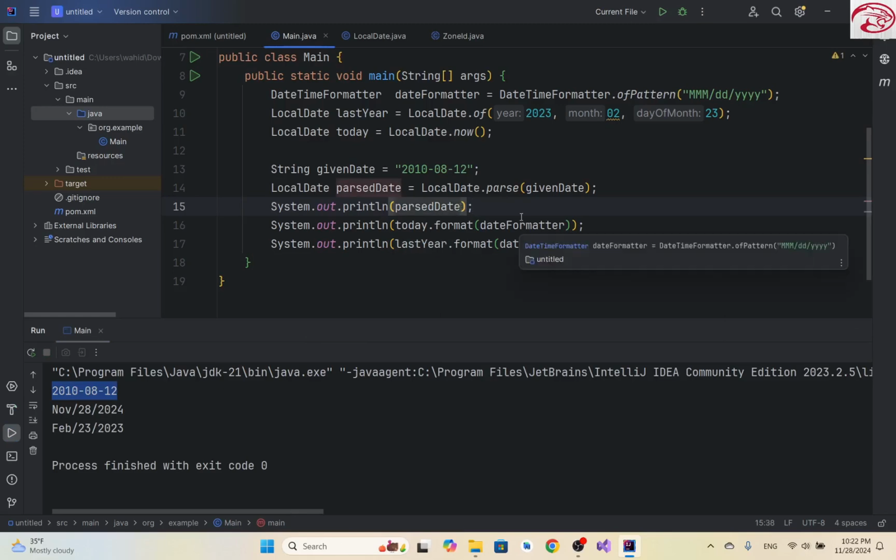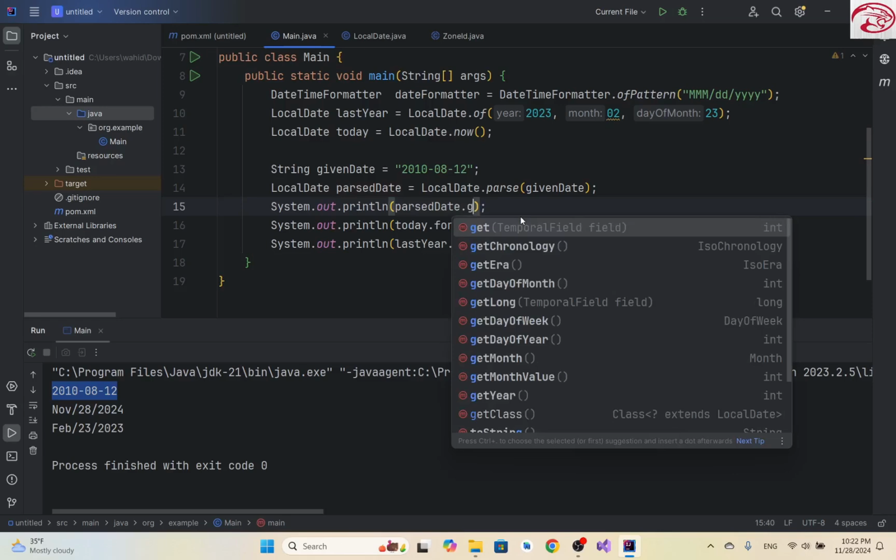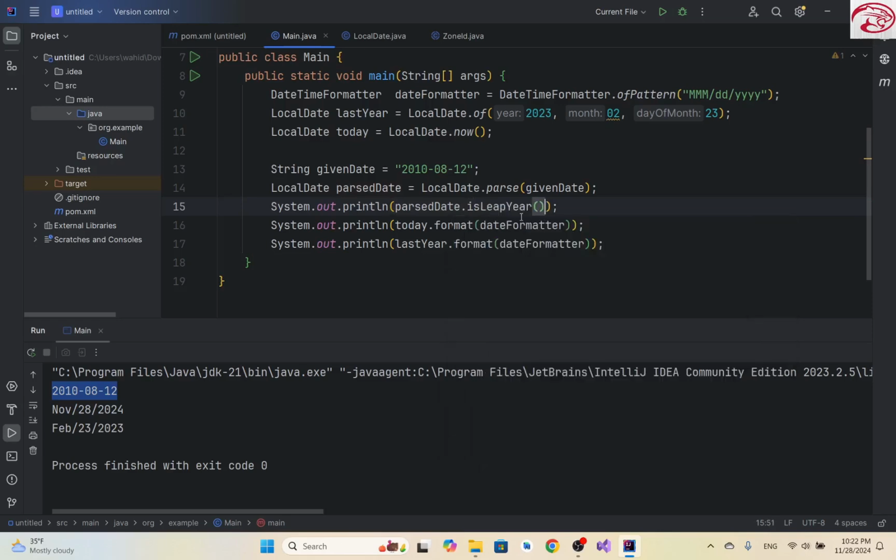We can call some functions here. For example, if you want to check if it is a leap year, we can check if this given date is a leap year. False, it's not a leap year. I think 2012 was a leap year. Let's check that.